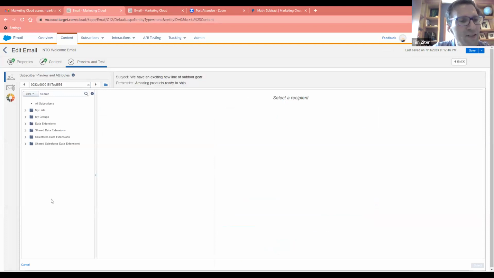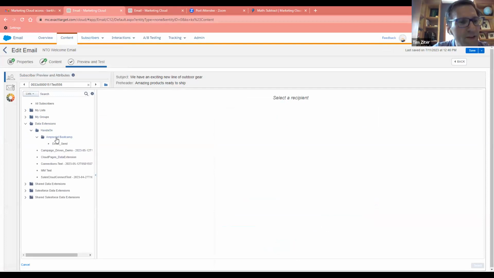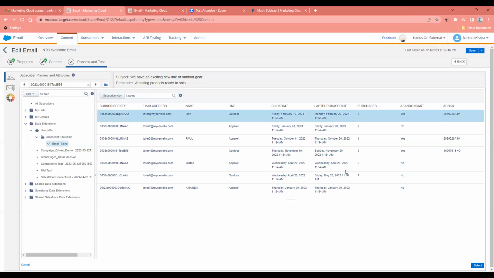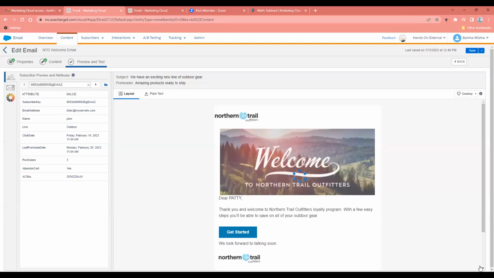We can go to that data extension. So if you go to the data extension, yep, right there. And then go under hands-on, yep. And then under AMPs, we'll click email send. And let's select the very first record at the very top. Yep. And then let's hit select, perfect.